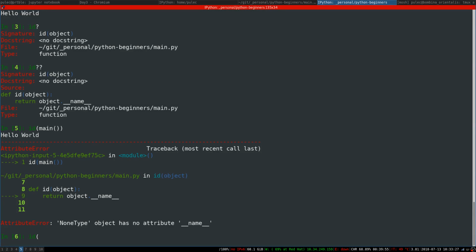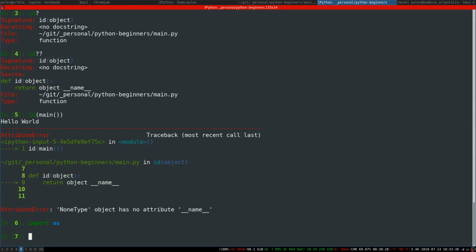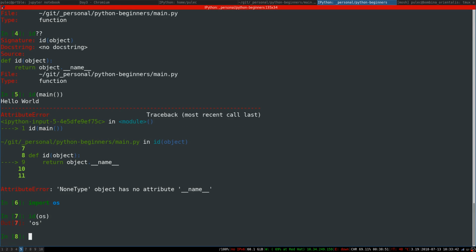Yeah, what I wanted to show. For example, this should work. Never mind, this just returns the name of the module, but you get the idea. I overwrote the ID function.